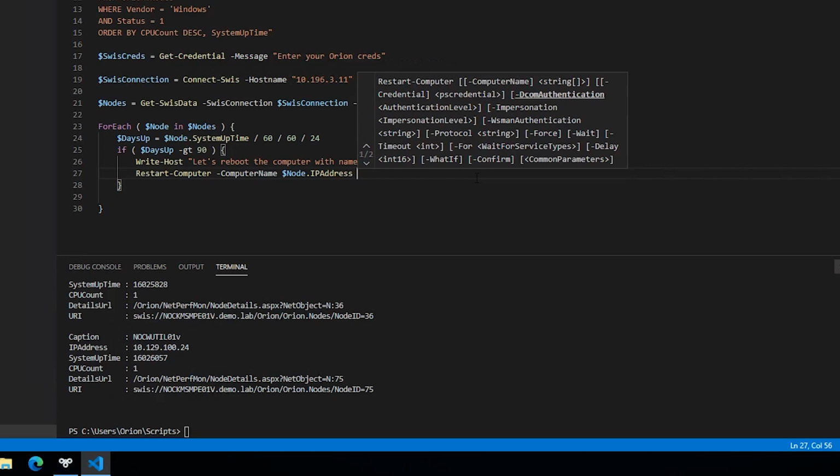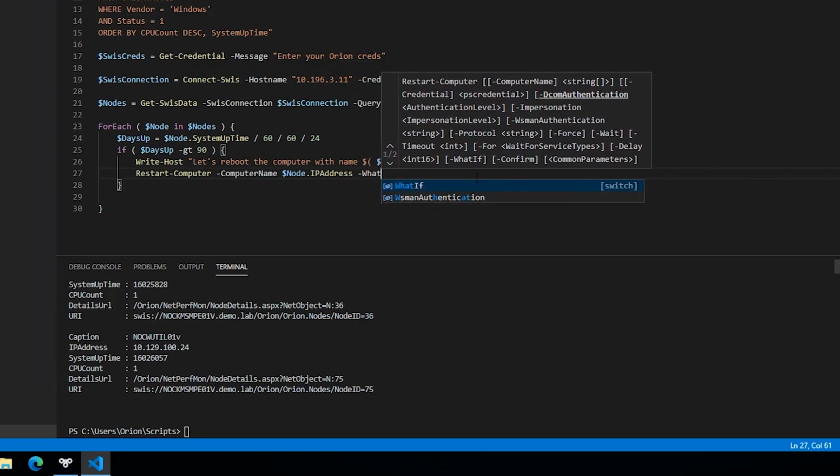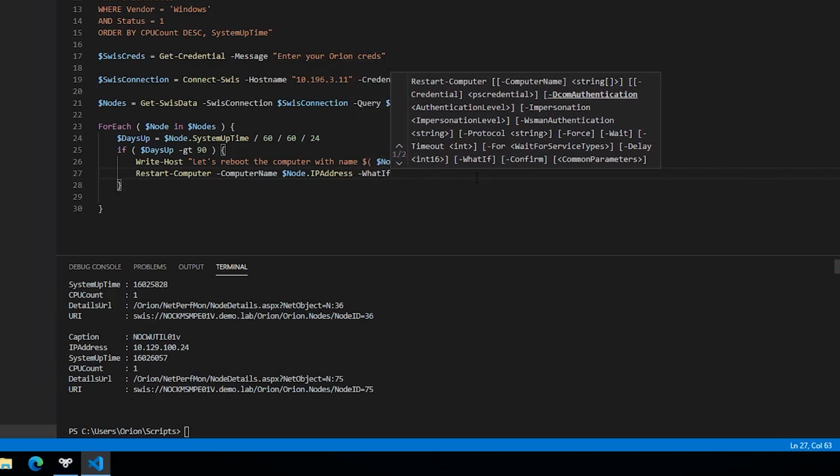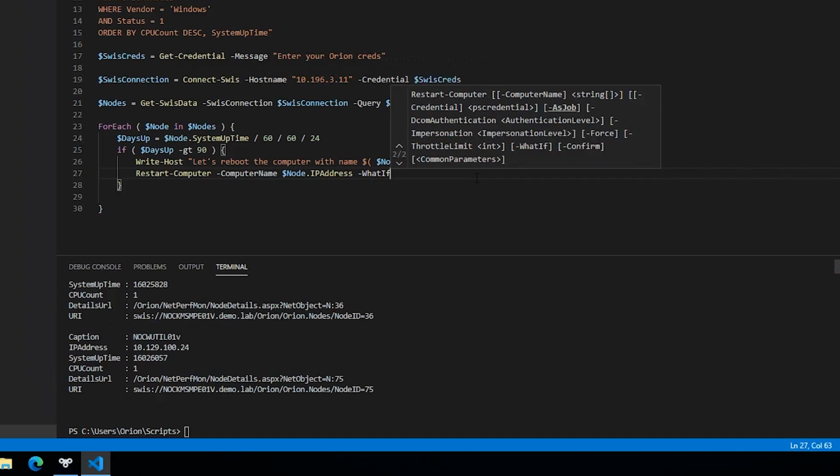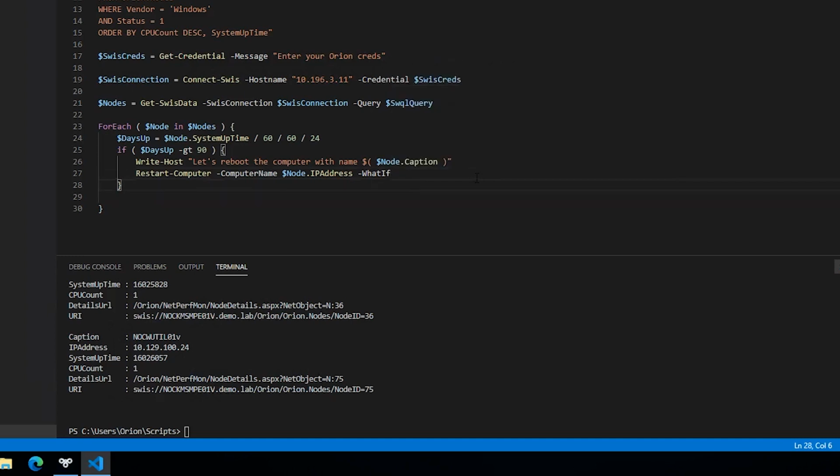I don't actually want to do this, so a great little parameter that they've added into PowerShell is something called -WhatIf, which basically says, if I were to do this, what would my result be? But don't actually do it. It's actually one of my favorite things to put in most of my scripts. So let's go ahead and leave that in there. So that is our if.